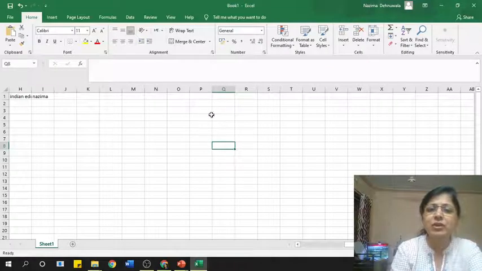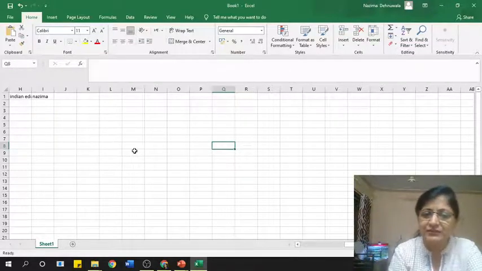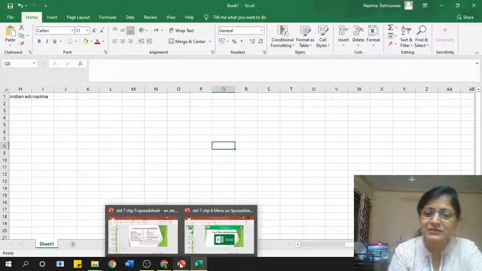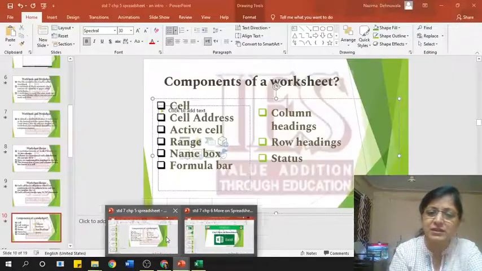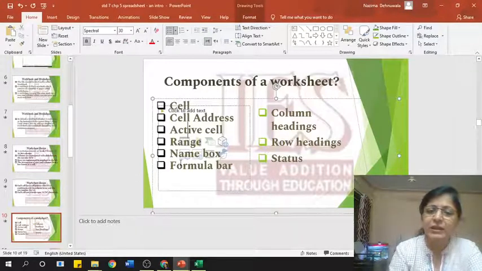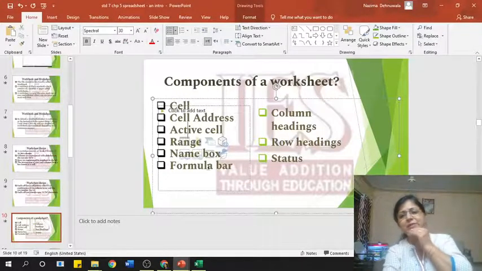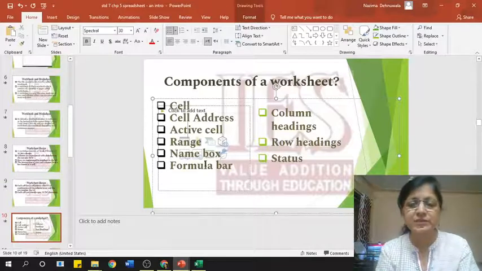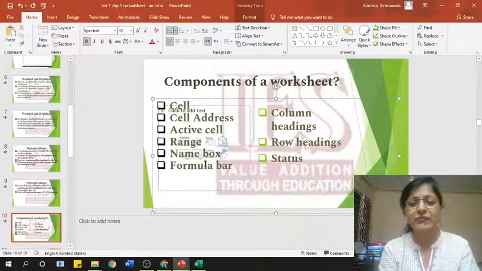See, we are on column Q and row 8. So Q8 is written over here. Okay. So the address of the active cell is always written in the name box. Okay. So the active cell is the one in which the cursor is currently. Okay. Then you have a range. I will explain to you what is a range very soon. Ranges are used basically when we are entering a formula. I just explained to you the name box.